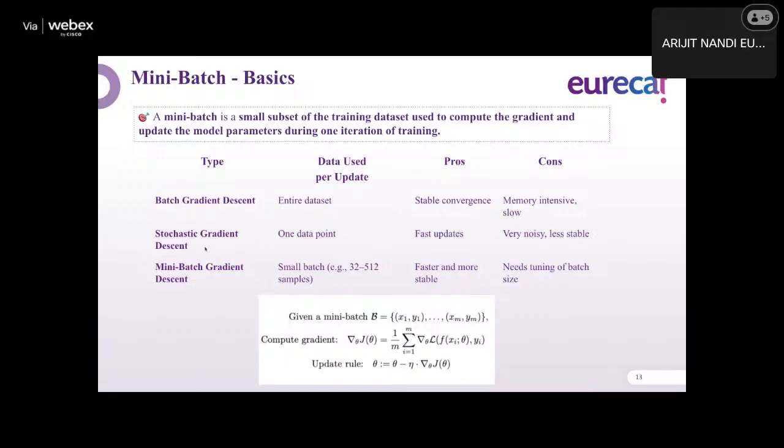Stochastic gradient descent actually randomly selects one data point from the entire data set. It's very fast, but it's noisy and less stable. And mini batch gradient descent is smaller batches. Normally, you have seen this one when you write your TensorFlow, PyTorch, or even scikit-learn based models.